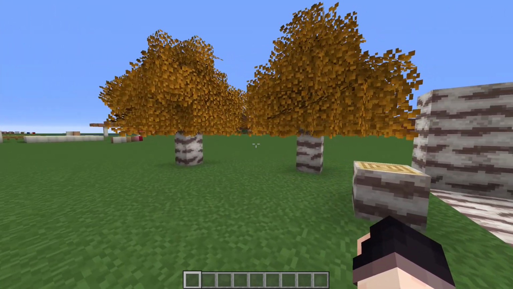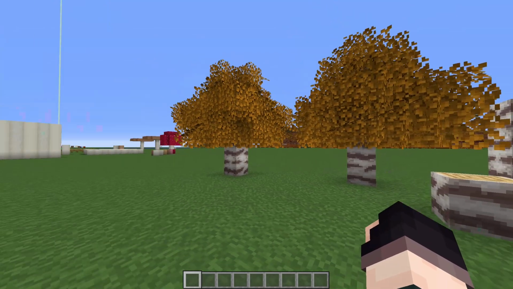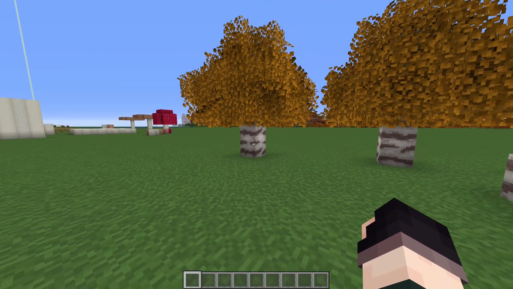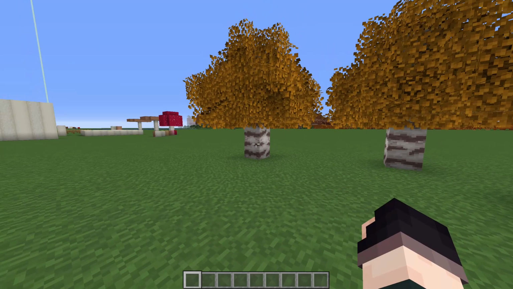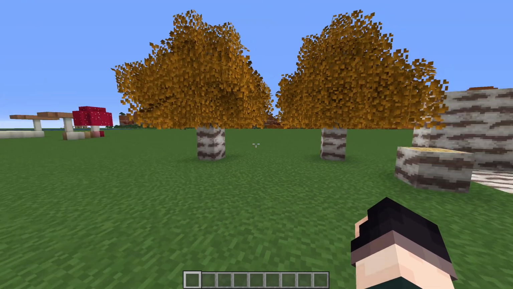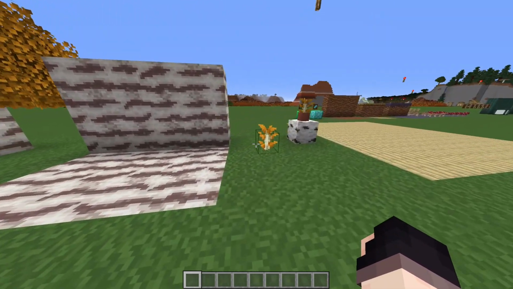So birch trees are quote-unquote finished now. Obviously, in the last update with the oak trees and the dark oak trees, I only did the leaves. I didn't actually do the logs or the saplings at all. But we have actually now done the saplings for the birch tree as well.